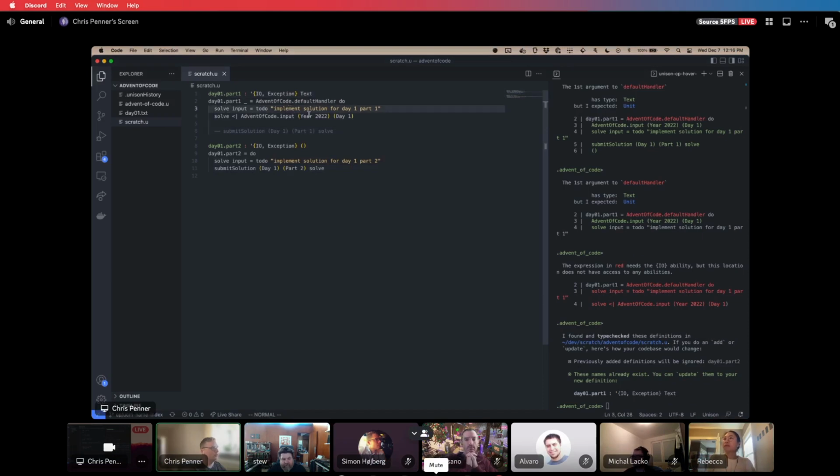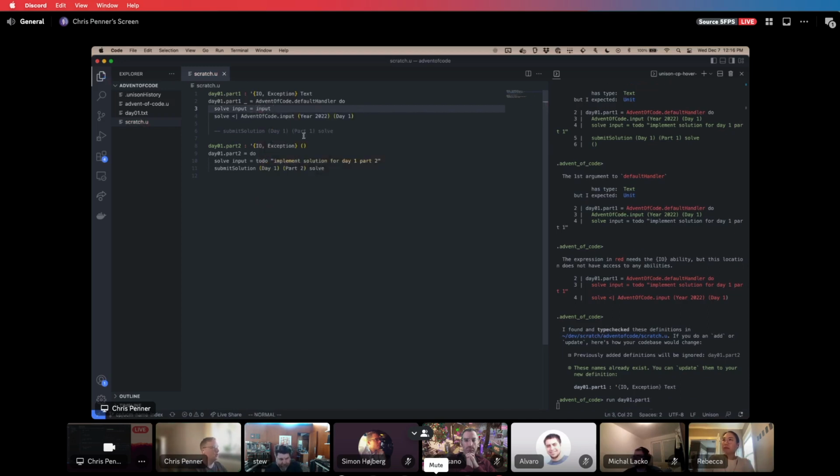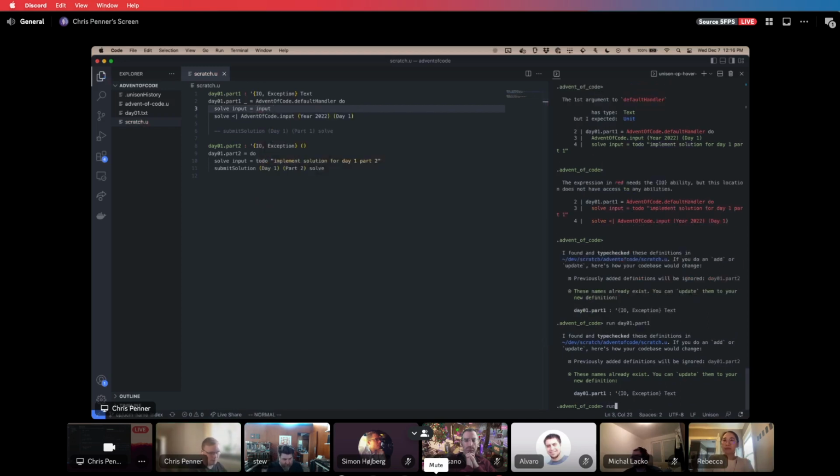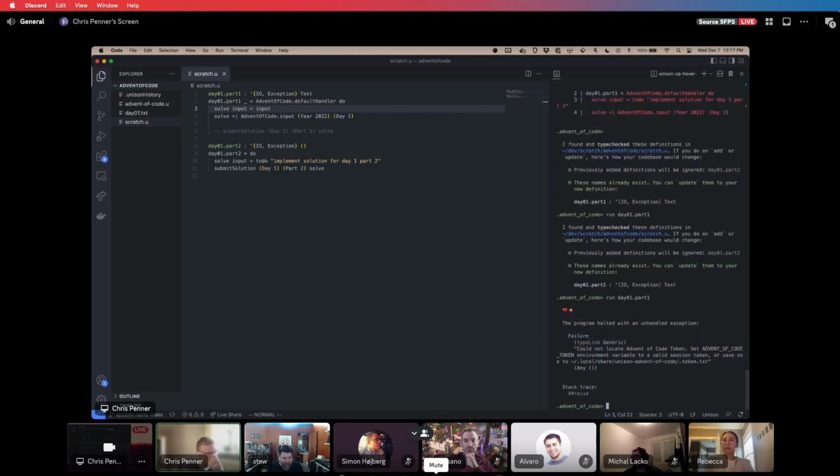So now we should be able to just call run day01 dot part 1, and instead of to-do, let's just say we return the input, hopefully that'll do the trick. I do wish we had watch expressions that worked for IO. I think that would be nice. Oh, I need to set the Advent of Code token environment variable, or save it to here.